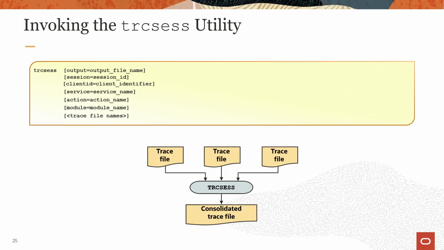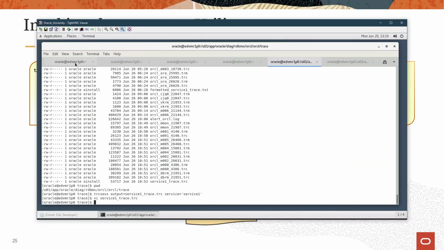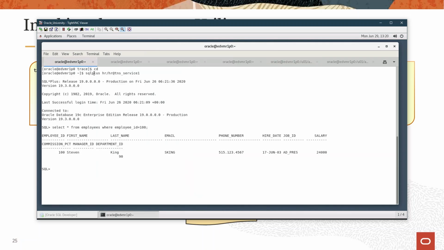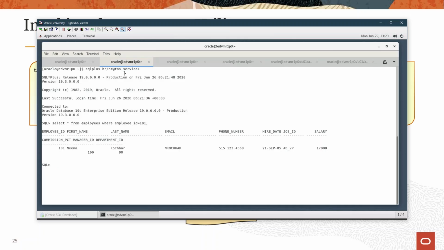Now I have prepared a small example where you can see the utilization of the trcsess utility. Let me take my demo environment. And what I see here is that I have created a session as user HR, but that session connected to the instance as service 1. I also have another session of HR that connects also to the instance as service 1.